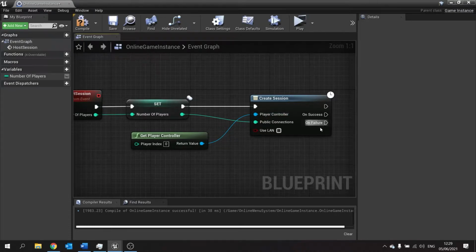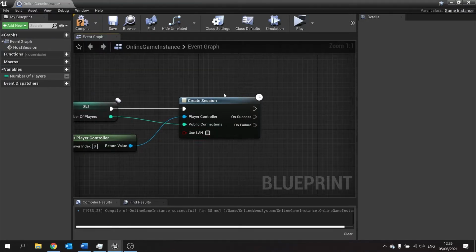So when the host clicks create session, this is going to be an asynchronous call. Basically, it's going to keep trying to do this, and when it's successful, it'll call it a success, and when it's failed, it'll come down to failure. So on failure, we'll do an error message, and on success, we'll go to a lobby screen.